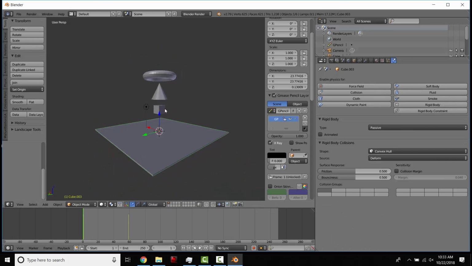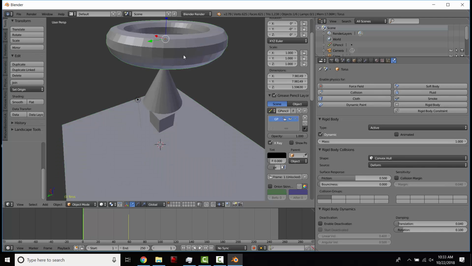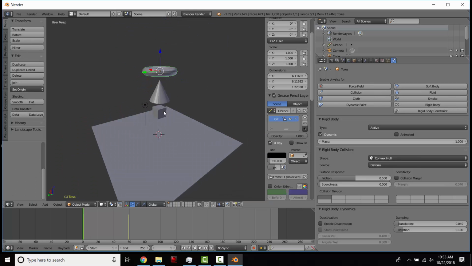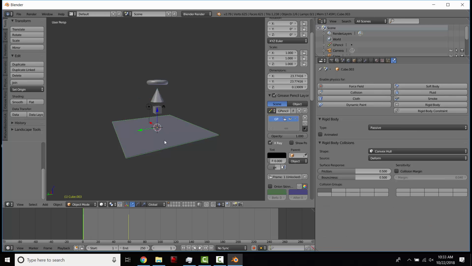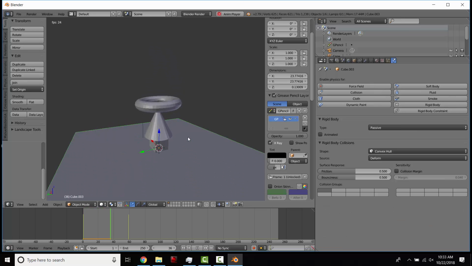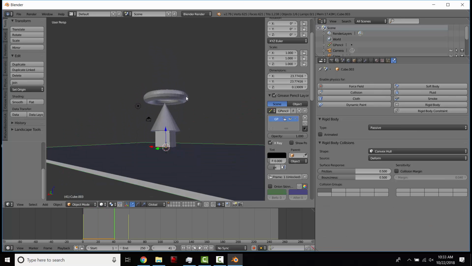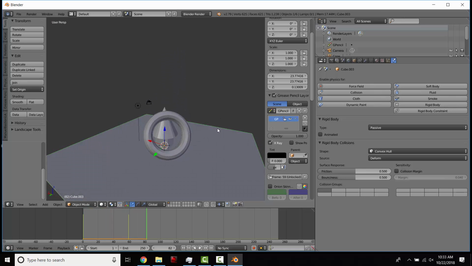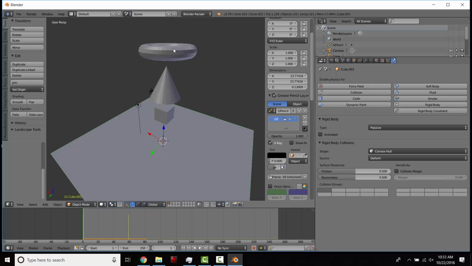Okay, so Caleb has something set up like this, which is cool. He has this torus, a cube, and a cone, and he wants them to fall. Let's see what happens. So look, this torus is hitting an invisible wall, right? It's like it's seeing something, but not what we want it to see.